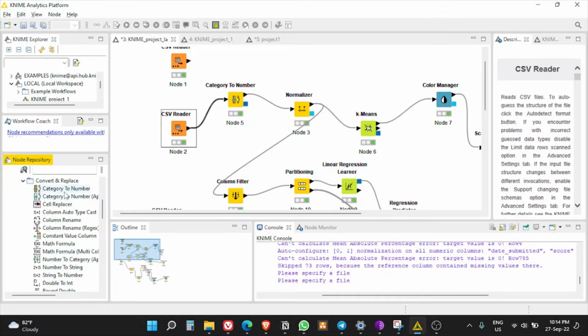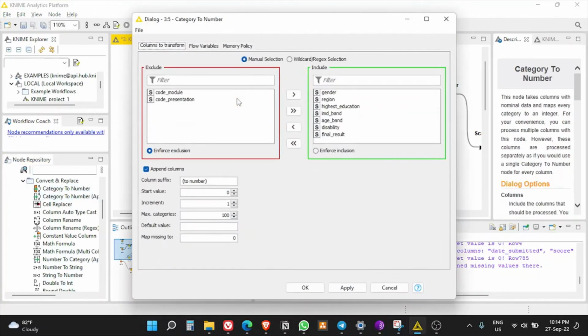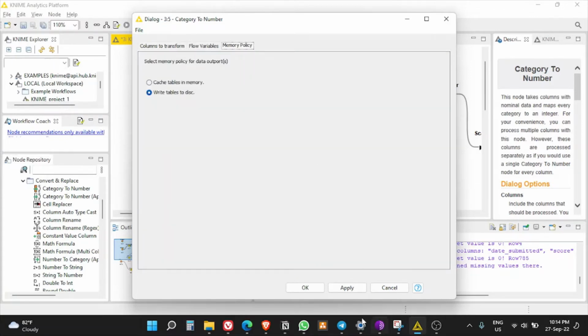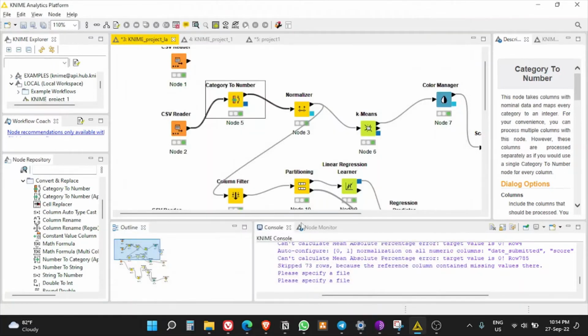So I clicked and dragged it over here, and this is the dialog box that I get. Here you can see the variables which were categorical in nature, and everything was converted starting from 0. The start value was 0, it was incremented by 1, and the maximum categories were 100. So all the categorical variables were encoded into numerical variables. Flow variables, I have touched nothing. Then in memory, I have written everything to disk.